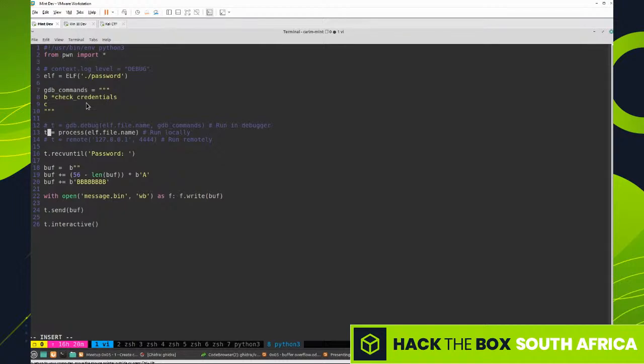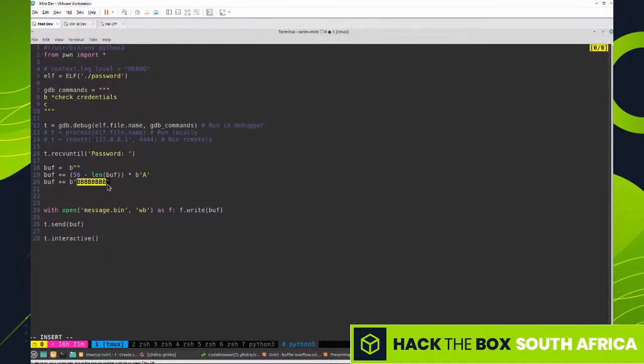I'm just going to run it as a process. Actually, no, I'm going to run it through the debugger. And we want to receive until it says password and then send in 56 A's and a bunch of B's. What I actually want to do is add some code in here, actual machine code that's going to be pushed onto the stack. And then instead of going to this address, which is invalid, go to where my code is sitting.